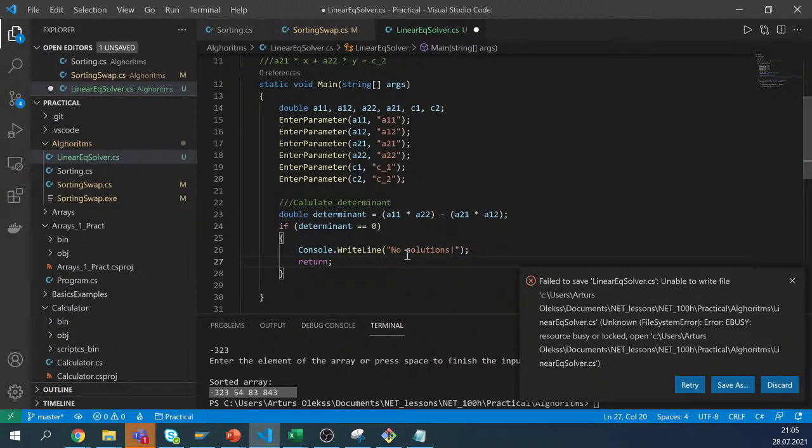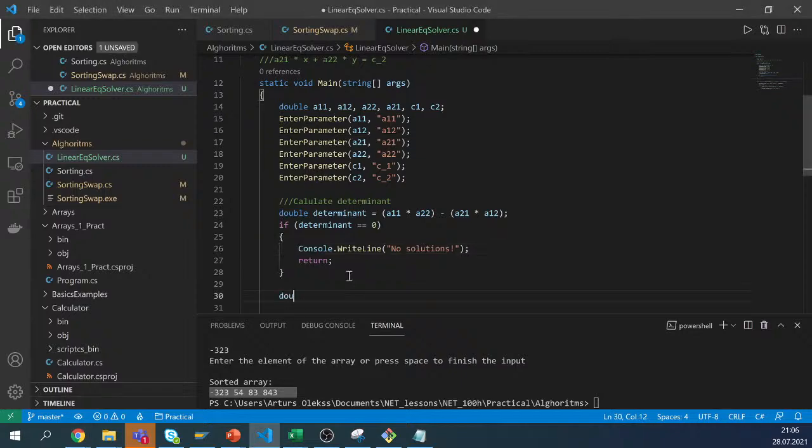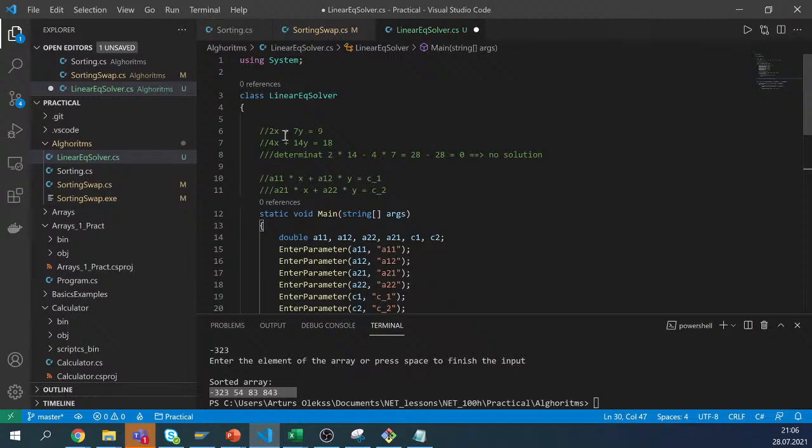Otherwise, if the determinant is not 0, then we can actually proceed with the further calculations. So first of all, we calculate, we can usually call it let's say dx, and it simply means that instead of the determinant, instead of the x column, we place C1 and C2.